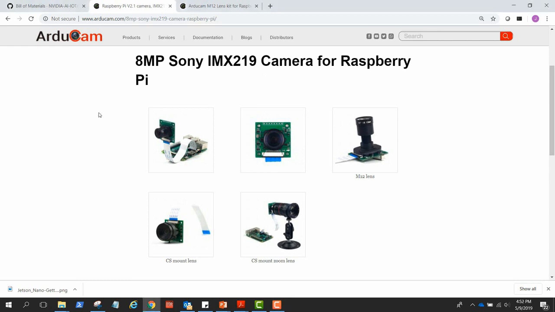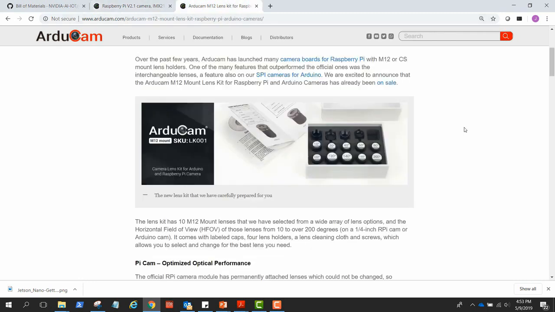For example, ArduCam offers various camera boards based on this sensor that have the correct connector and also allow for a custom lens selection using either an M12 or CS lens mount. They also provide a comprehensive lens kit with fields of view ranging from 10 to 200 degrees that you could use to prototype your projects.